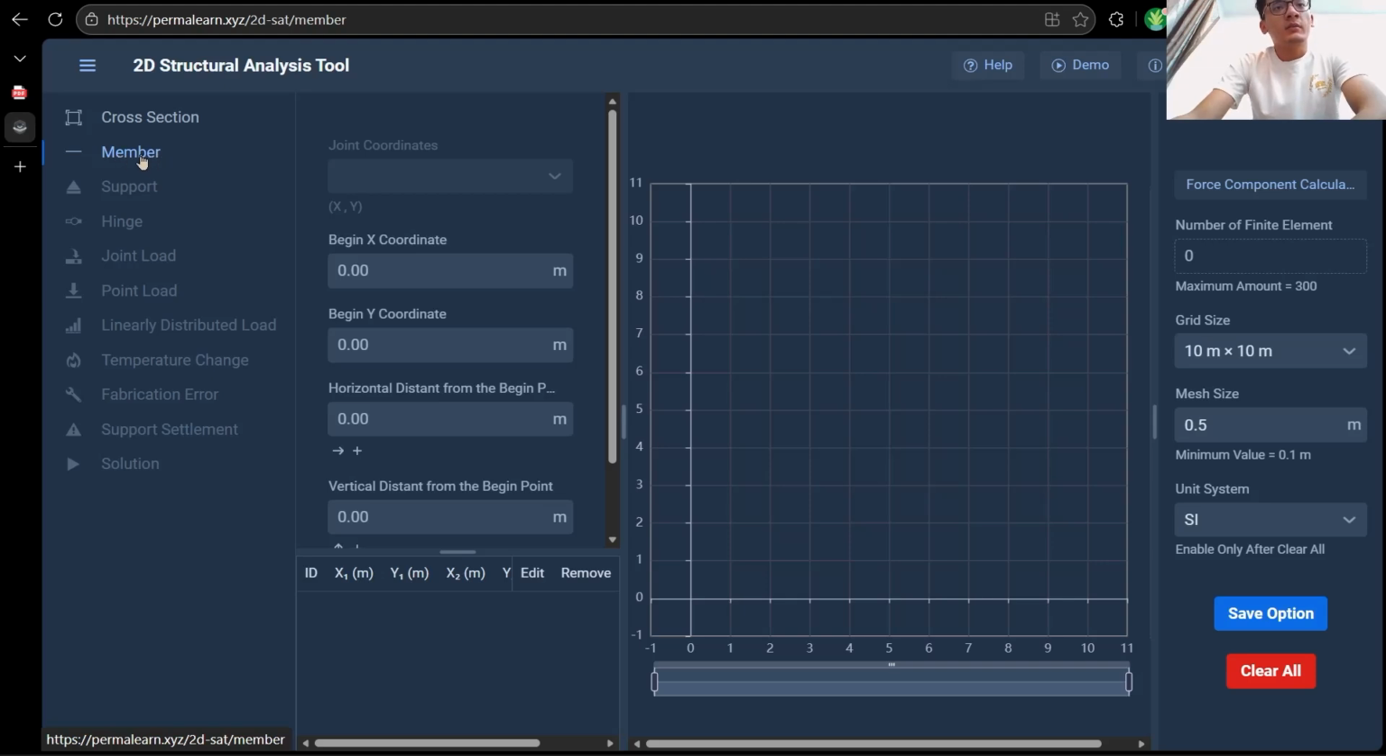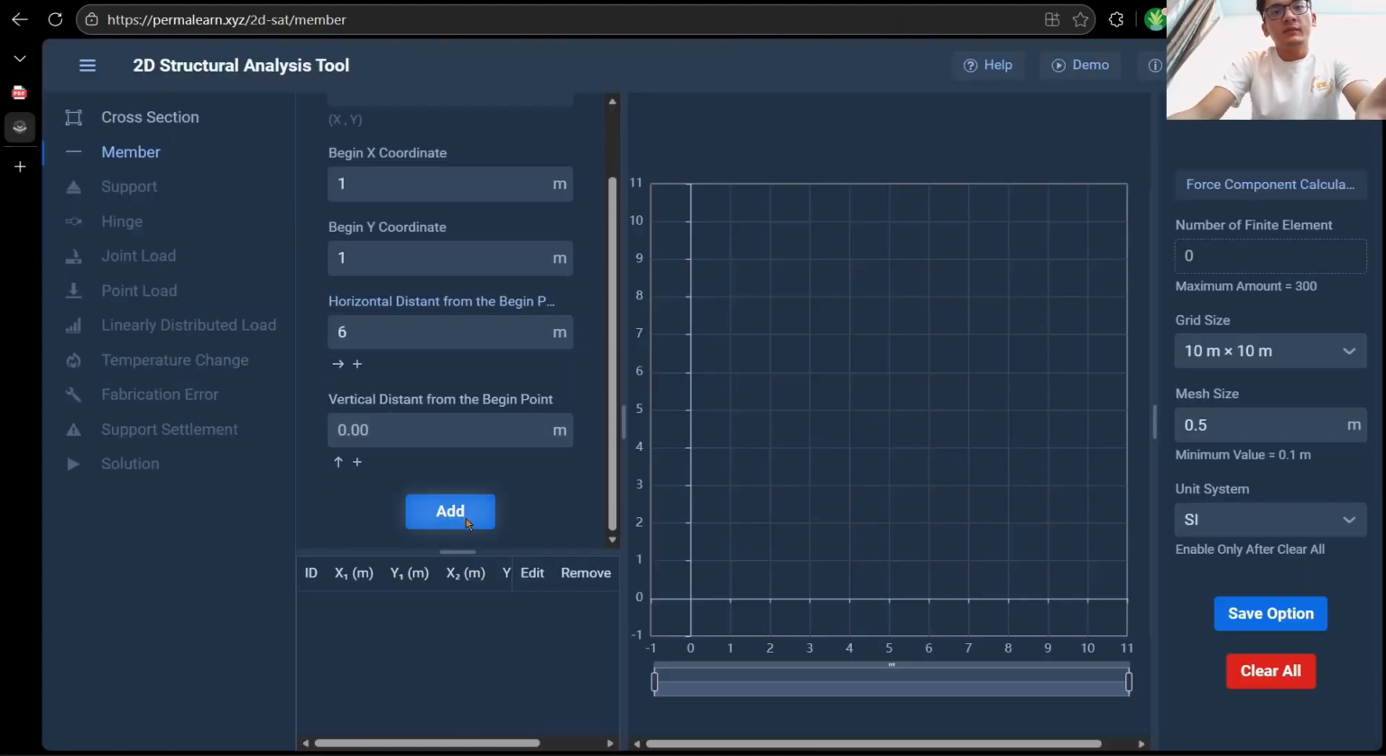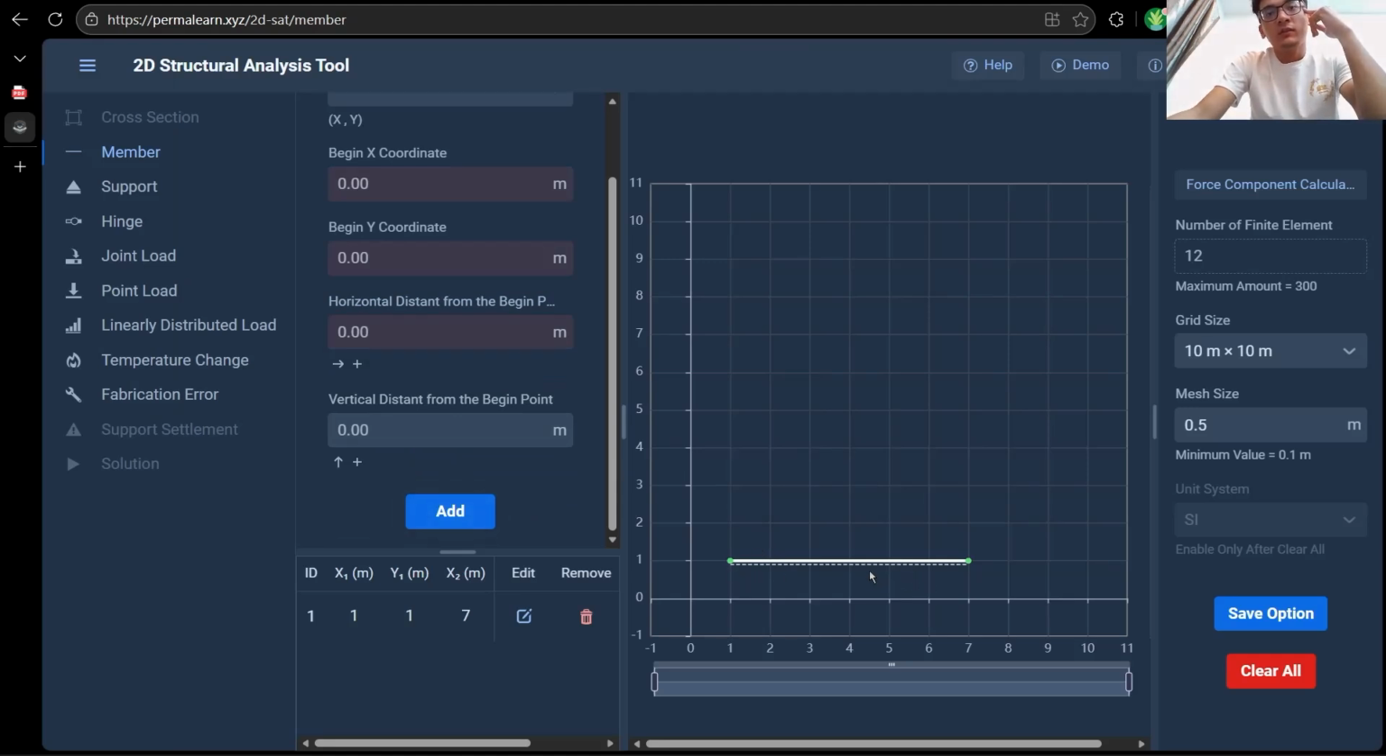that we can add a member with this button. So the first thing that it's asking us for is the beginning x coordinate. Let's say it's 1, so that our beam doesn't start at 0 and it starts right here. And beginning y coordinate is also 1, so that we can see it easier, okay? And the horizontal distance from the beginning point. So horizontal distance from this point, it's 6 meters because our beam is 6 meters long, as you can see. There is no vertical distance. Let's add our beam. You can see our beam here.